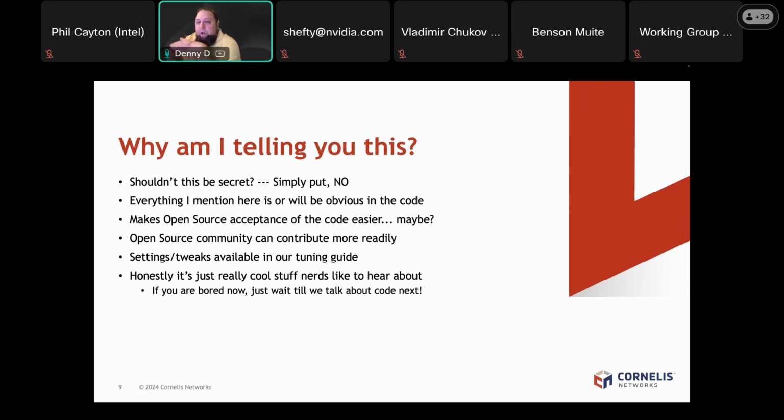The motivation for why I'm doing this is hopefully that it makes getting our code accepted upstream easier. It lets the open source community know more about what we're doing and contribute more when people understand what our hardware is actually doing. There's also a number of settings and tweaks that'll be in our tuning guide, and this information will hopefully help explain some of that. And it's just really cool stuff. But if you're bored now, just wait, because we've got code to talk about in a minute.